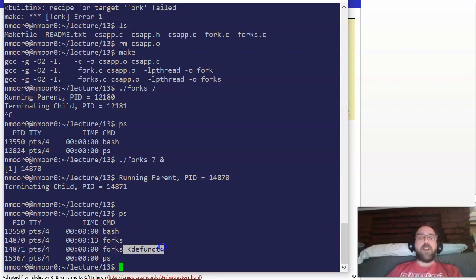But it also says in angle brackets, defunct, dead, gone. This process is a zombie. So it's not running, it's not taking up very much memory, but it is taking up a little because of those slots in the operating system tables. So in order to end that, I need to kill my parent process.